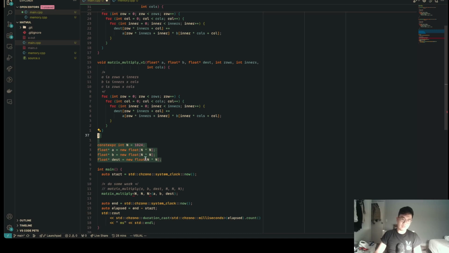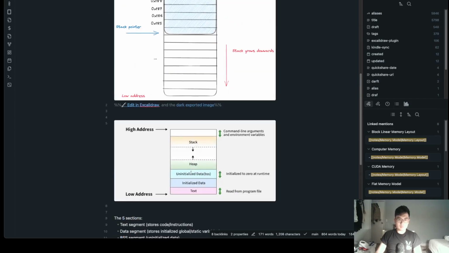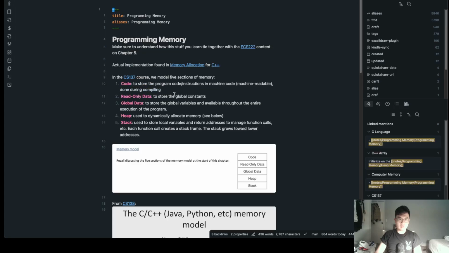And these will be allocated on your heap. Or actually, this is not even your heap. This is your global data. It'll actually be somewhere else. Right. Program memory.